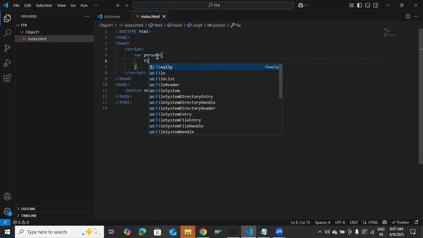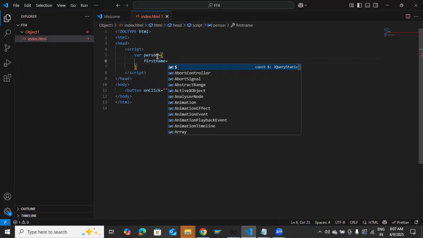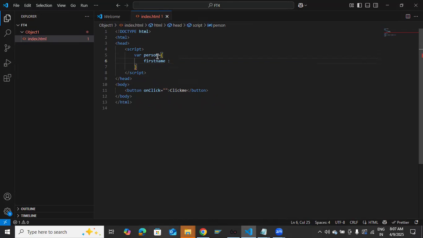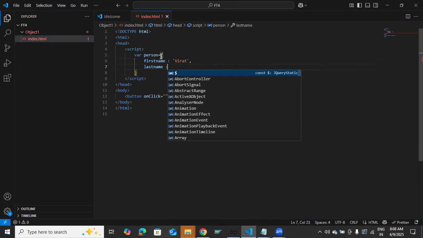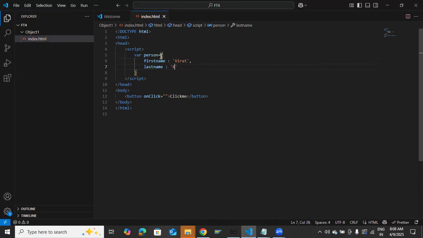We'll add a first name. How should we do it? First name, colon. You can see the colon is separating the name. Colon and then the value, Virat. Comma, this is the separation of key-value pairs. Last name, and within the quotes, you can write Kohli. Virat Kohli.